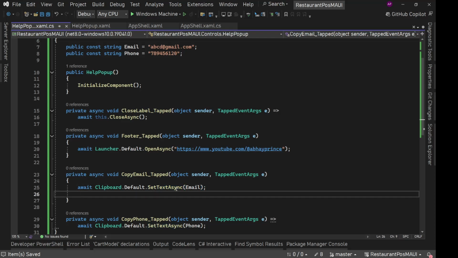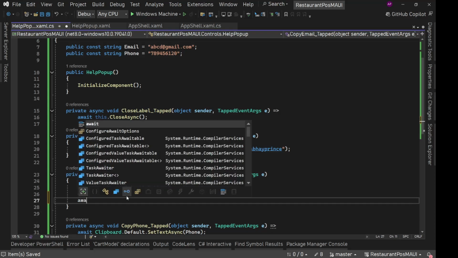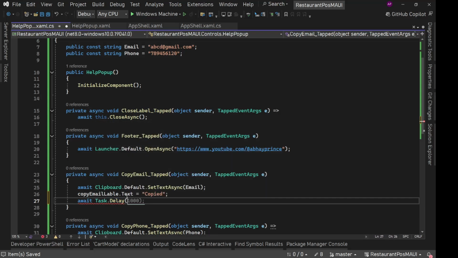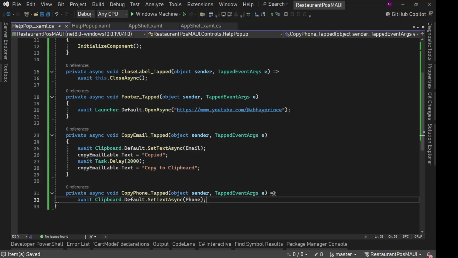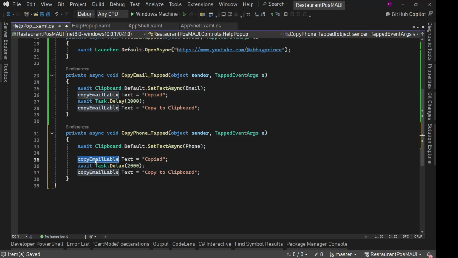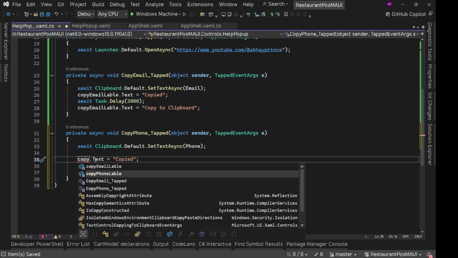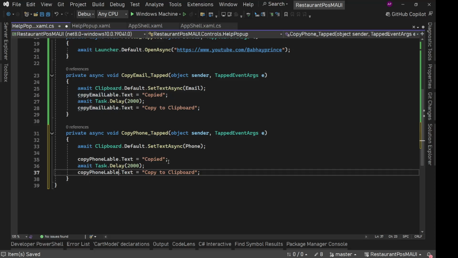Okay. Now after setting the email in the clipboard, we will say copy email label dot text equals copied. Then we'll wait for 2 seconds. Task dot delay 2000, so 2 seconds. After that, we will reset copy email label dot text to copy to clipboard. And we'll do the same thing for phone as well. And here this time we'll say copy phone label. Save everything.